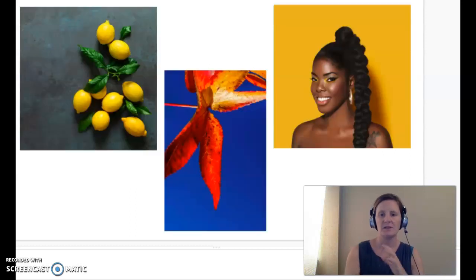Contrast. Think about light and dark, rough and soft, long and short. It's kind of opposites. So how can you create contrast in your photographs? What elements can you use? Color, texture, shape. Maybe an organic shape versus a geometric shape.